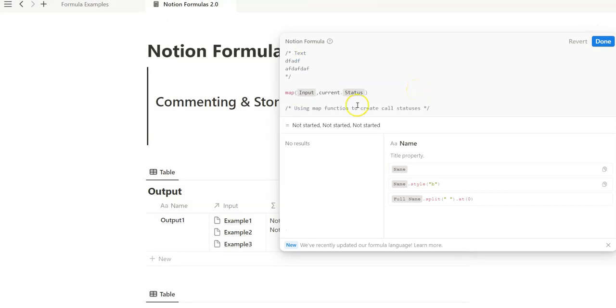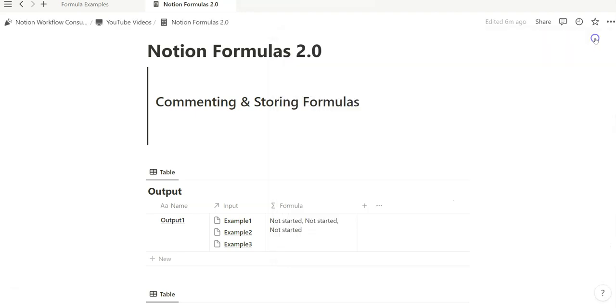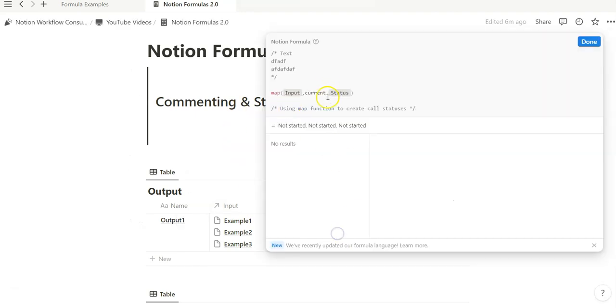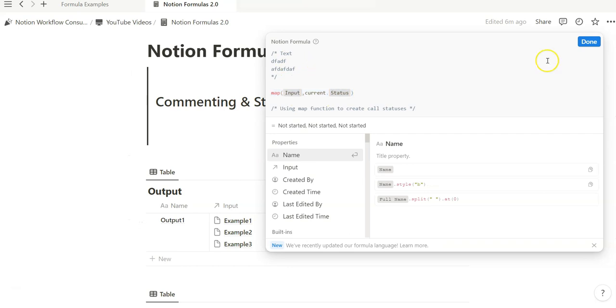Using map function to call statuses. Now when I click on done, the formula still works and my comments still exist. So that's pretty helpful, and I think the more you dig into formulas and the more that you use new features like let, filter, map, contains, everything you can imagine, it'll be more and more important to add these comments so that people have a way to understand what you're doing.